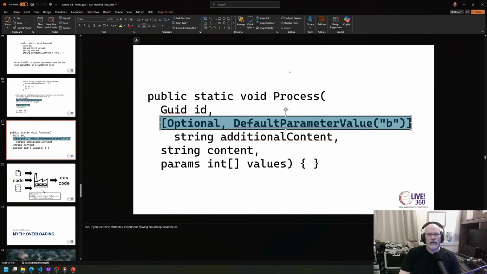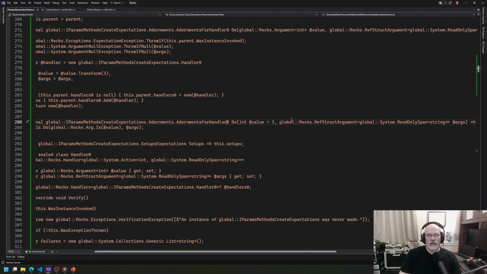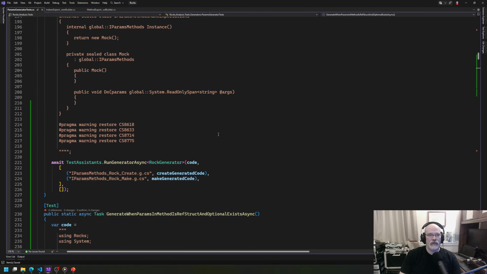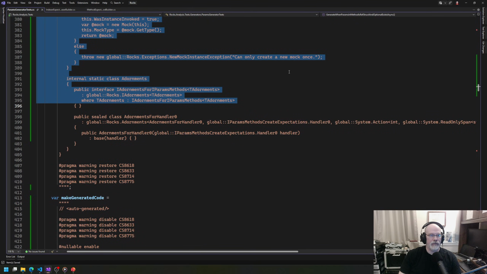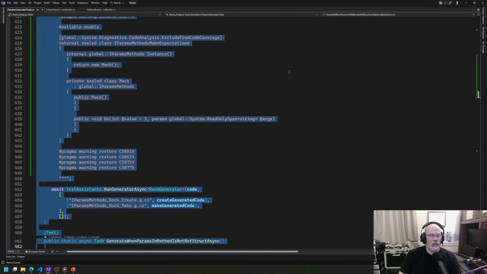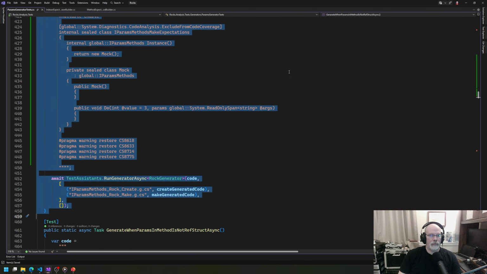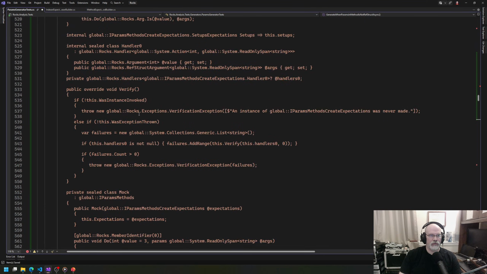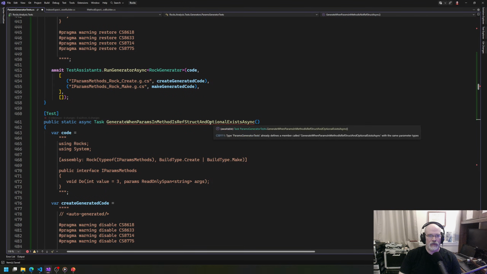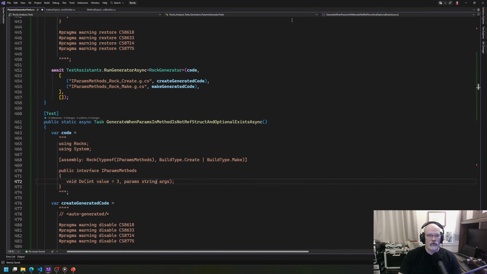Now, if this was a params array, it would be perfectly fine. In fact, let's put that test in here to illustrate that. And I'm just starting to throw things around willy-nilly. This is not ref struct. So here we're going to say params string args. Okay, and now we got to regenerate stuff.